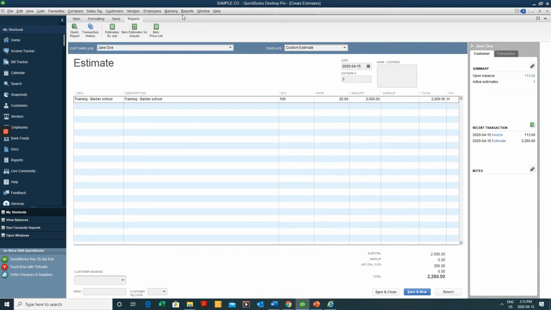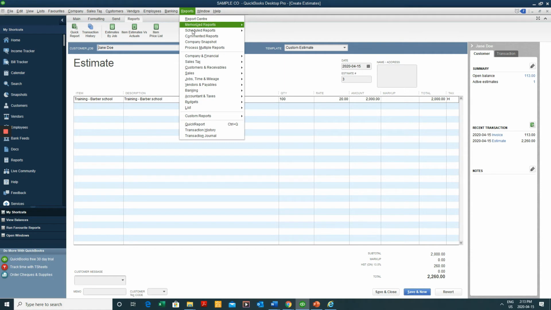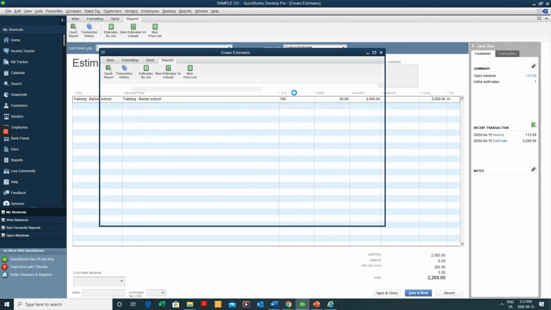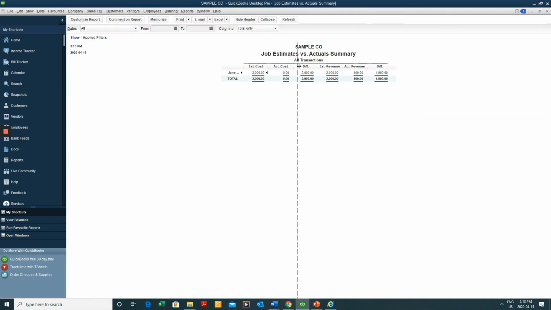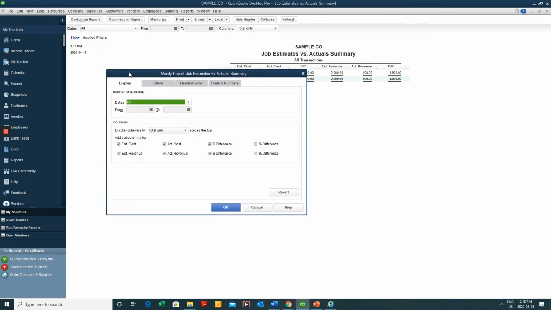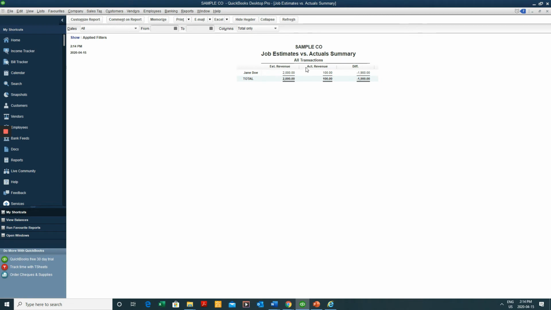We can also generate a report. If we go up here under reports, we go under jobs, and we hit job estimate versus actuals summary, we get a report like this. For right now, and not to overcomplicate things too much, we don't need to look at costs. So if we hit up here under customize report, and we remove anything that relates to cost, and we just leave the revenue because we're dealing with invoices. So only revenue is affected.